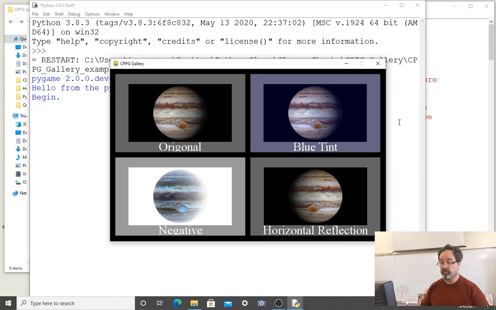We're learning how to alter pictures ourselves. Have fun.